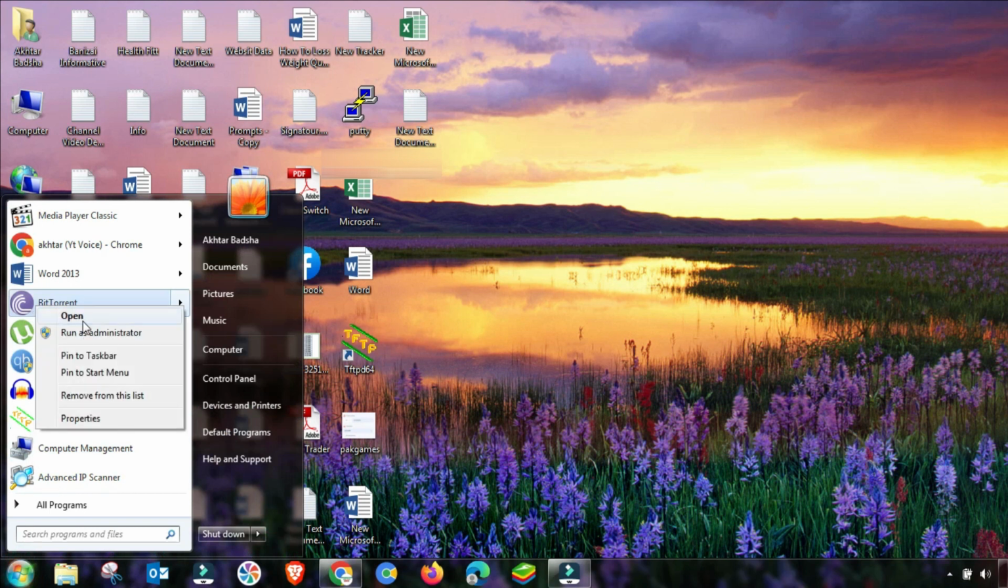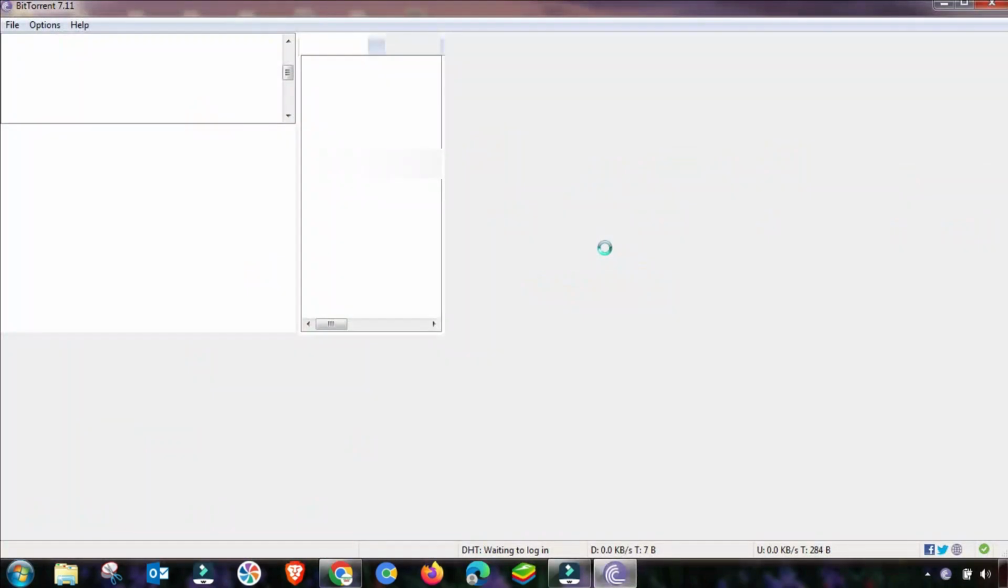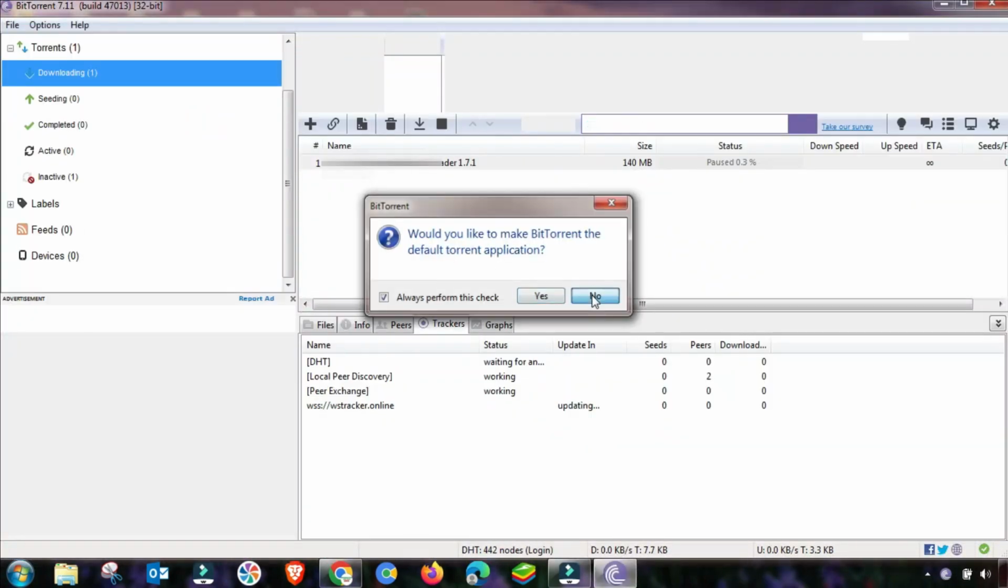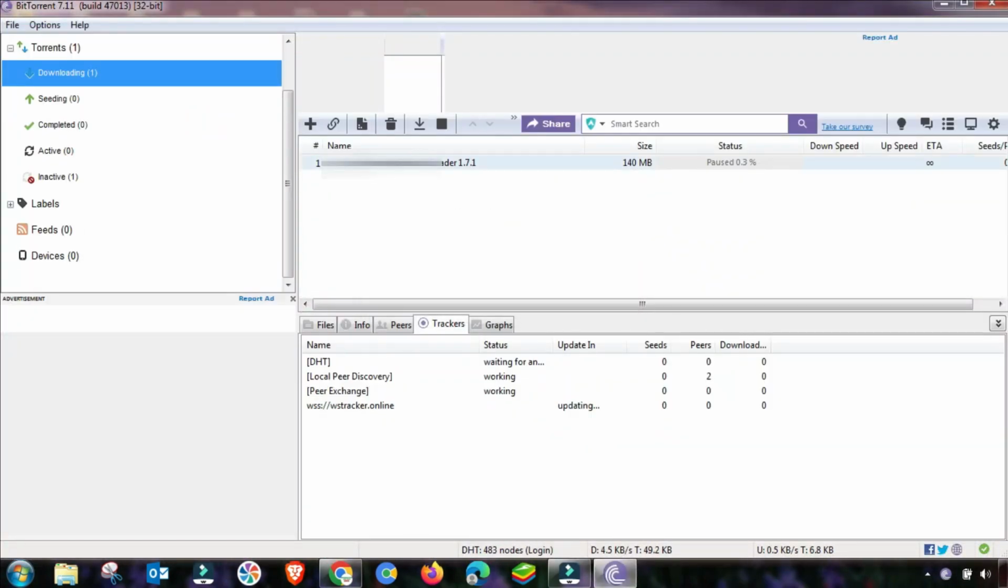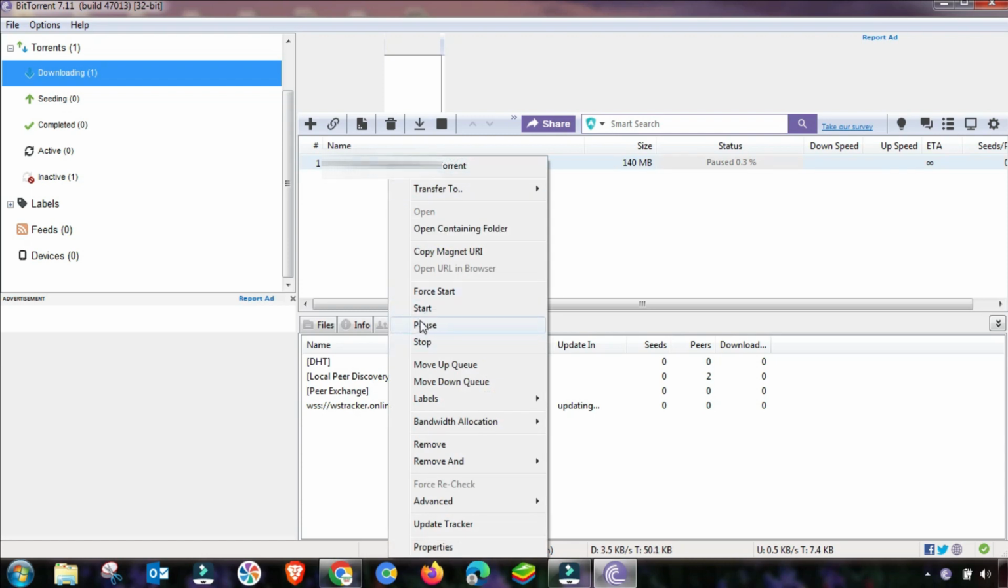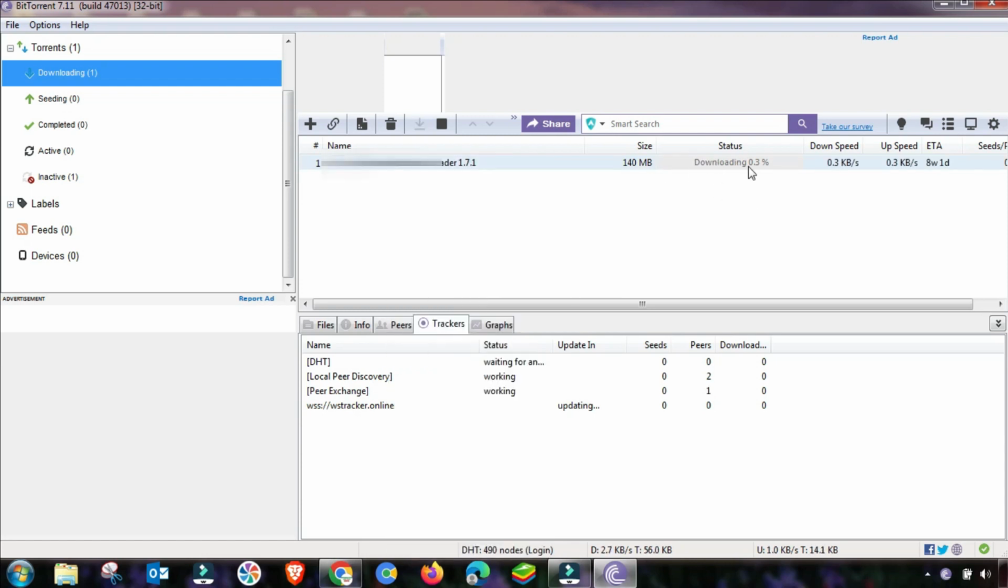Now you will go to the start menu and open it as run as administrator. So I am opening it. This will show a check box for default setting. I will remove it, and then as you can see, I will start my downloading.